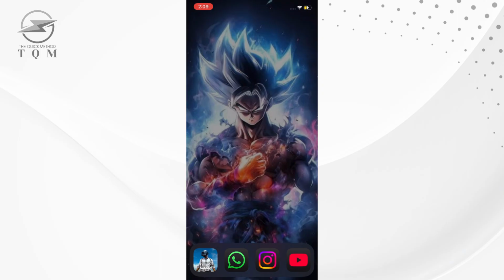Overlaying simply means placing one photo or image on top of another. I'll show you how to do this using the Canva app.